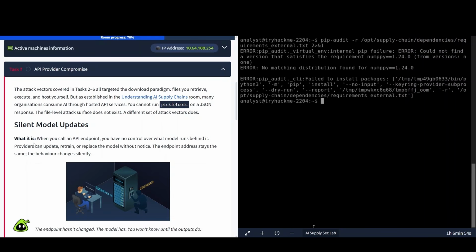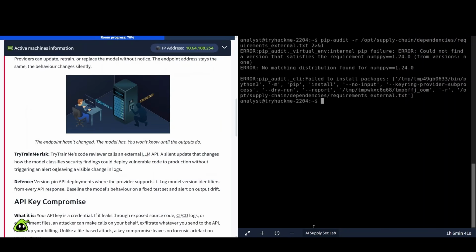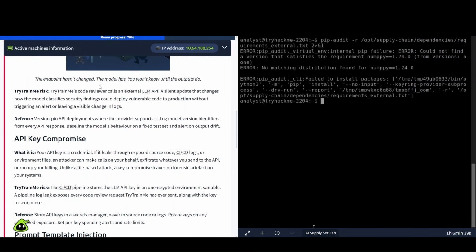Silent model updates. What it is: when you call an API endpoint, you have no control over what model runs behind it. Providers can update, retrain, or replace the model without notice. The endpoint address stays the same. The behavior changes silently. The endpoint hasn't changed, the model has. You won't know until the outputs do.